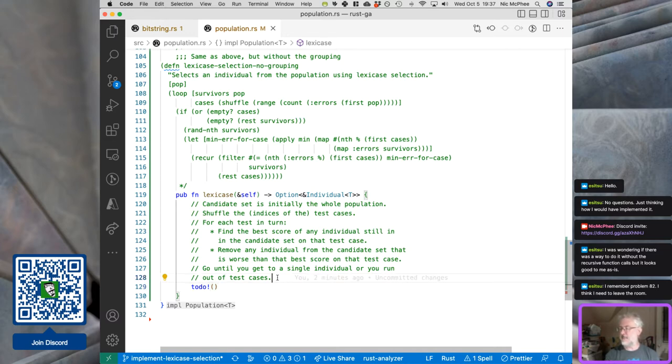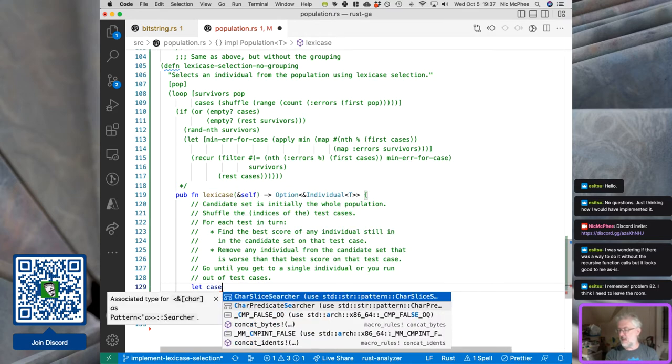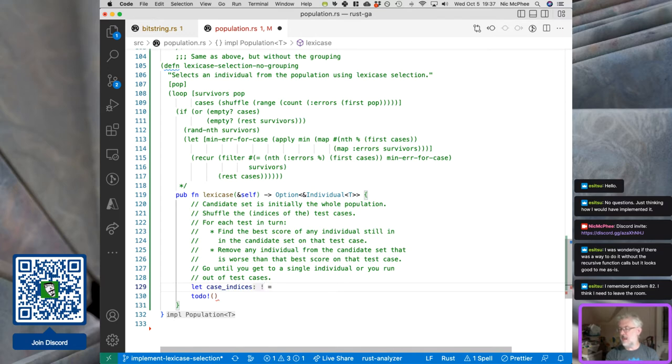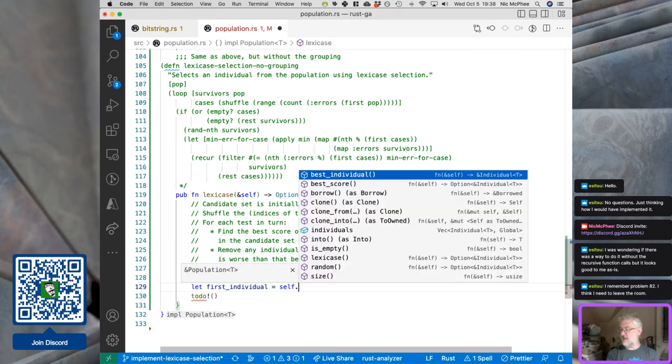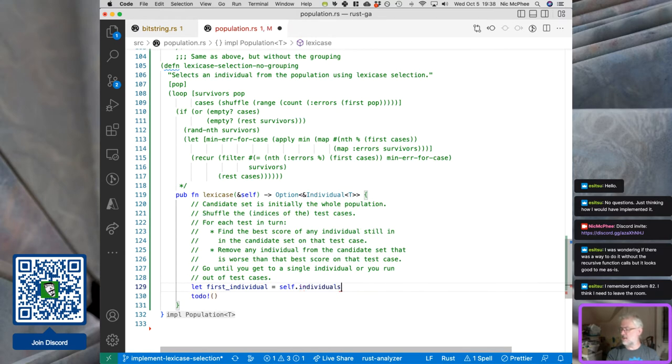So I first need to get the case numbers and create a shuffled version of them. So that's going to have to happen. So let case indices be, now what they do here is they take the first individual in the population, they get its error vector, and then they see how long it is, and then they build the range out of that. And I think that probably is a reasonable way to do it. So actually, let's not get there first. Let's say first individual is going to be self dot individuals bracket 0.